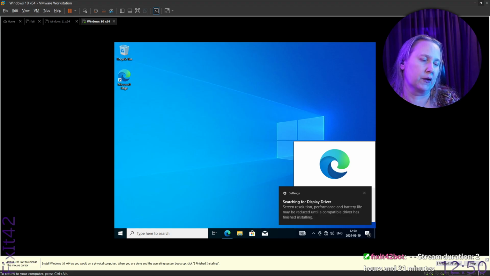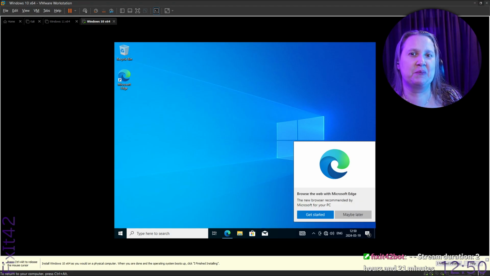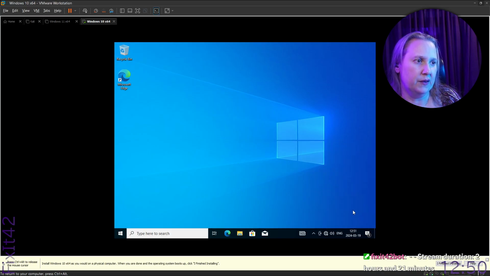Almost there. This looks much better to me than Windows 11, though it's telling us Microsoft Edge is so wonderful. New browser, Edge. Well, let's turn on the network, fix the background and try a restart.